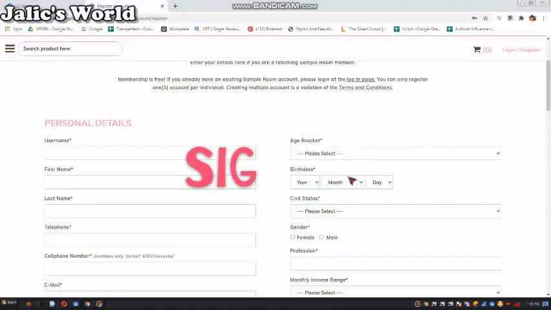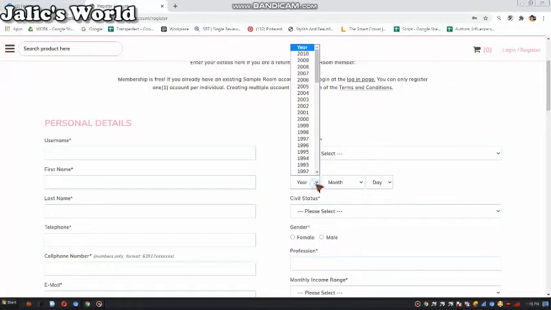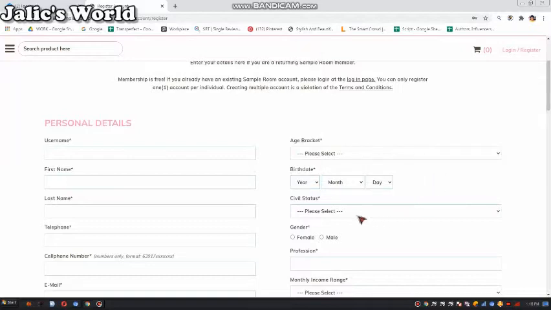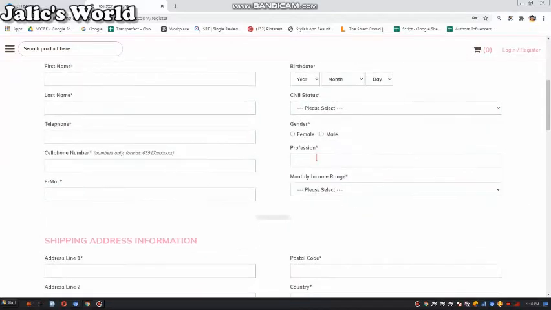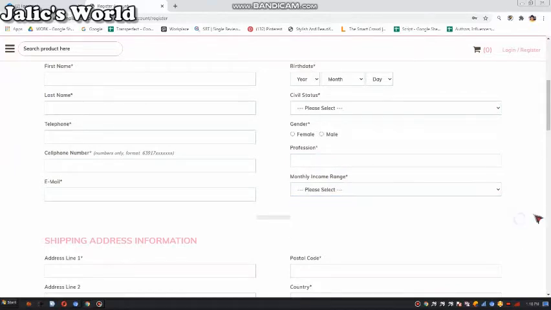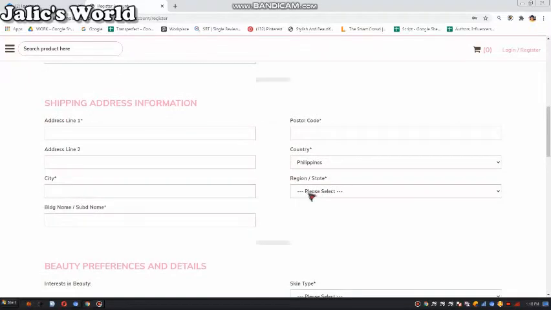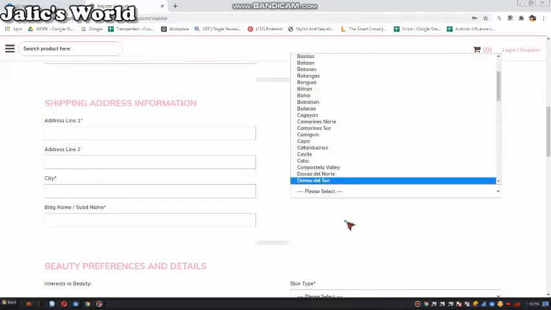Then next is the age bracket. Birth date, month and day. So it's a civil status. You're single, married, widow, or legally separated. Gender, your profession, or if none, you can put any. A monthly income range. Here, you can just say this one. The address, city, building name, or subdivision name, postal code, the country, Philippines, of course, and the region or states. You can select it here.